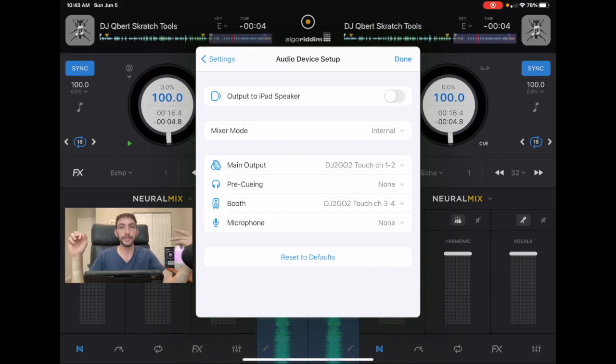This was an option that we didn't have before, and different controllers are going to have more channels. So if you have a four-channel controller with four decks, then you could use a different output for the booth, and some controllers have a specific booth output on the controller itself. So you could use this in that way.